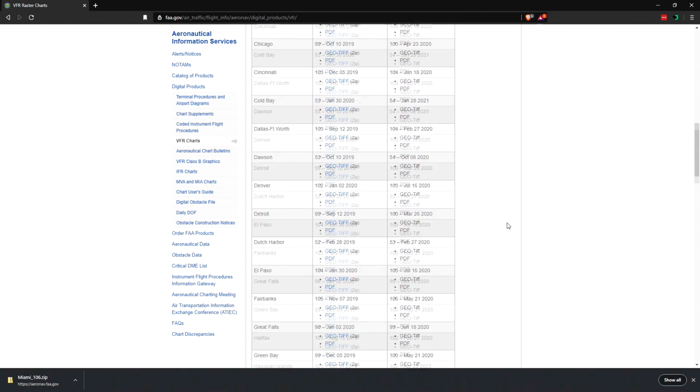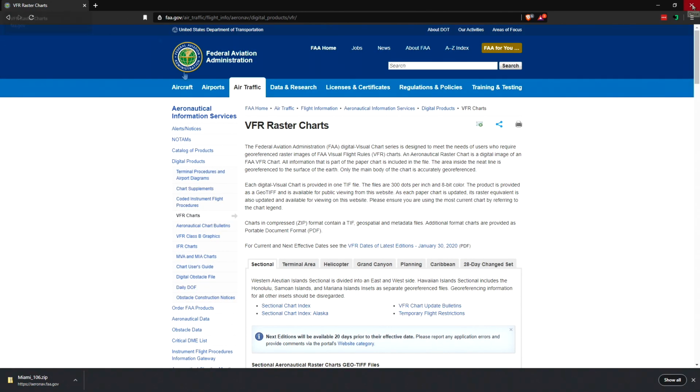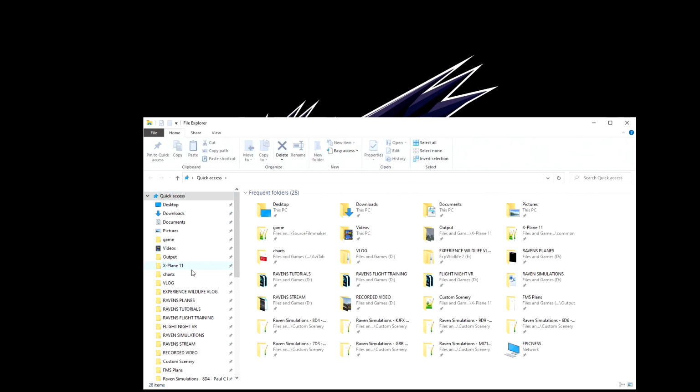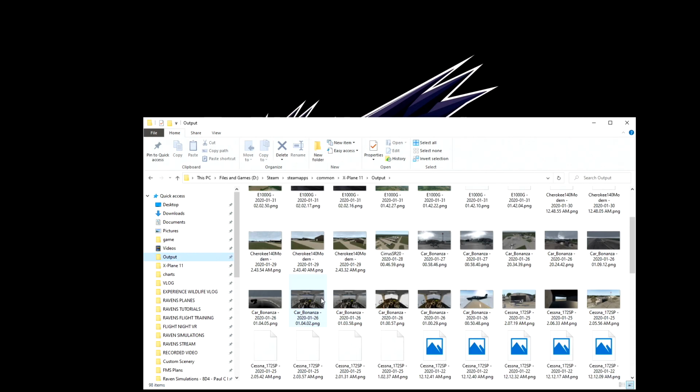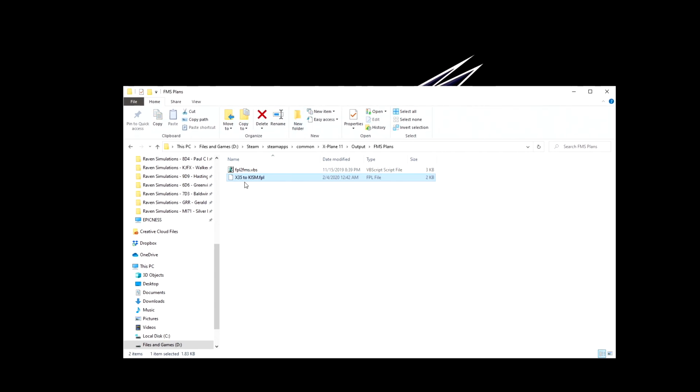And with that, we have almost all the files we need to start our flight. Next up, we're going to go into our FMS directory. So it's output FMS plans, which is where we put the FPL to FMS VBS script. And here's the flight plan I saved from Skyvector, X35 to KISM. And so we're going to run the FPL to FMS.